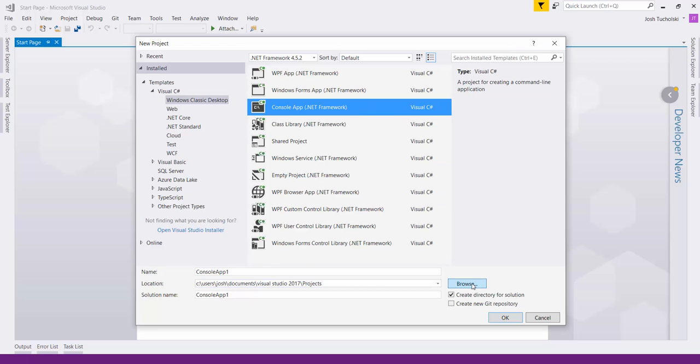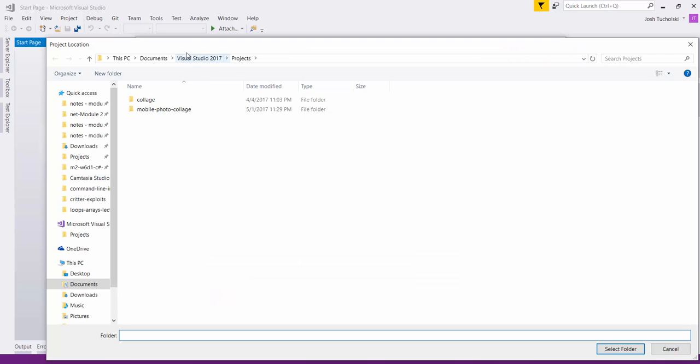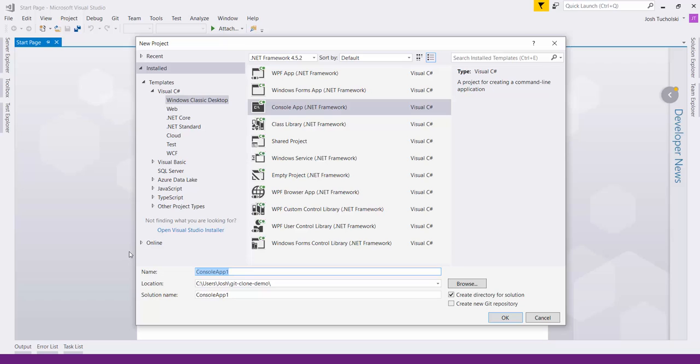I already have cloned a repository to my computer, so I'm going to select where this goes and I'm going to put that in the repository. Okay, I've located the repository. I'm going to give my project a name. And the next thing I'll do is I'll press OK.